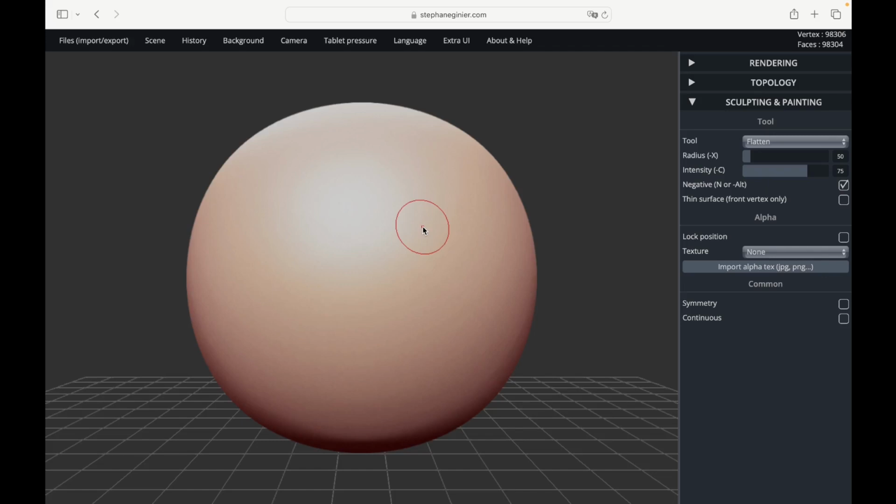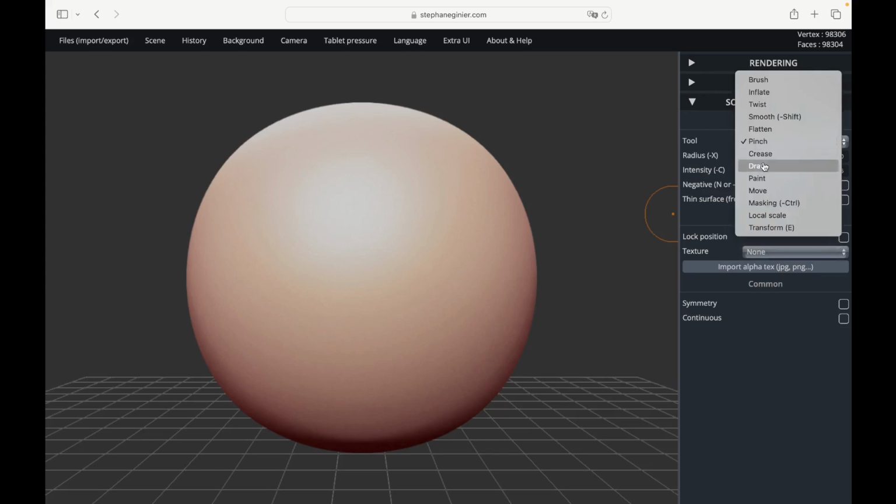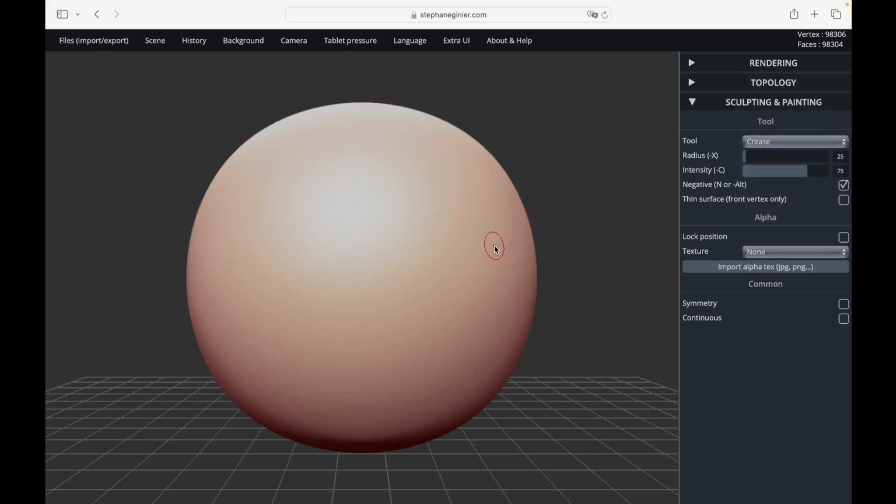This allows us to quickly smooth part of the model without interrupting our workflow. Relax Only is a technical tool that has the task of standardizing the topology on the surface of the model with a minimal effect. In fact, this tool is mainly used to solve topological problems. The flatten, pinch, and crease tools work the same way as the brush tool. We can adjust the radius and the intensity and set the negative and thin surface mode.